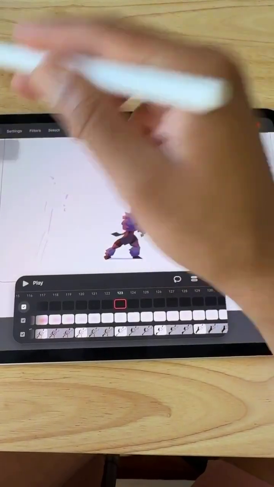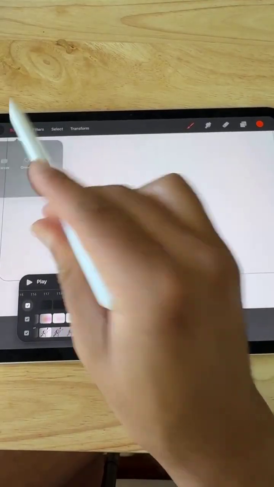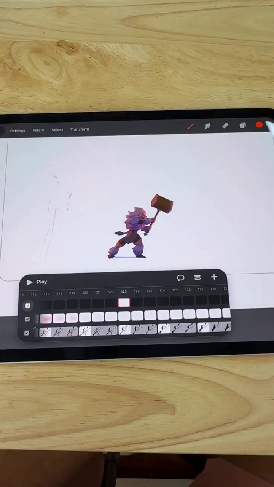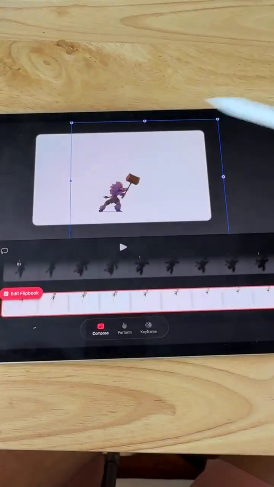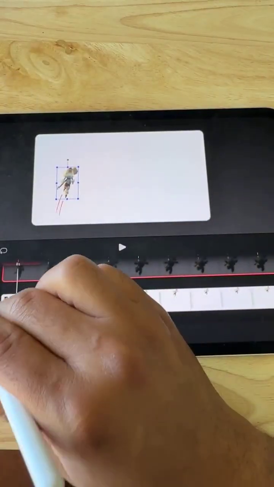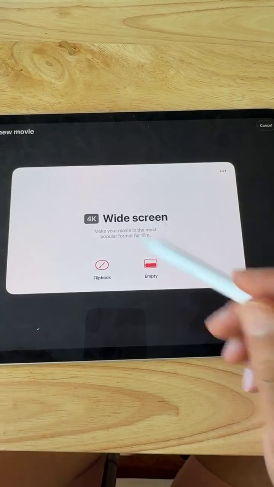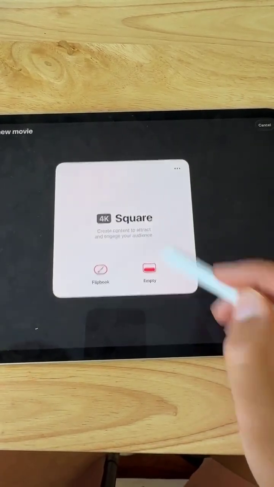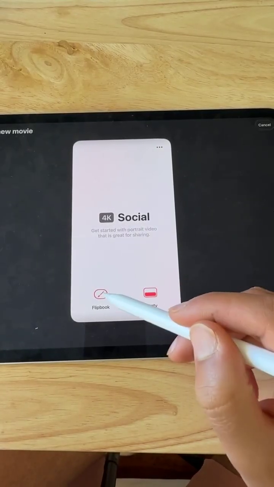But right now I'm looking at somebody else's work. So let's say we wanted to start from scratch. I don't know how to do that. Looking for, I guess I click flipbook, finish drawing. Let's say we want to go to the theater, and we're going to make a brand new one from scratch. If I'm going to make stuff for social media, I might want to make it this 4K socials. And we'll start off with the flipbook.